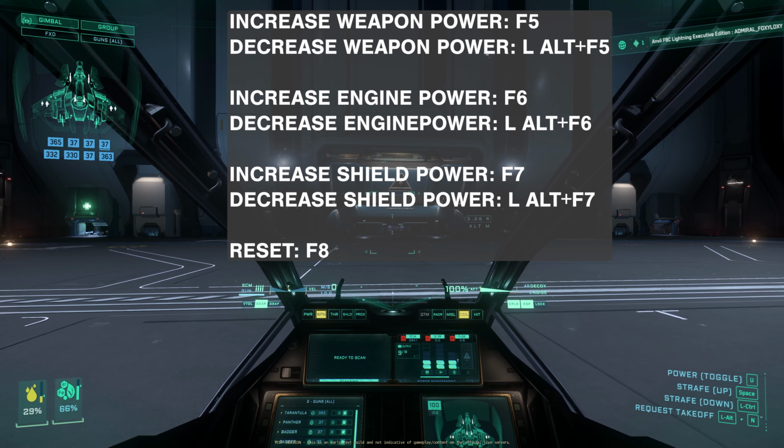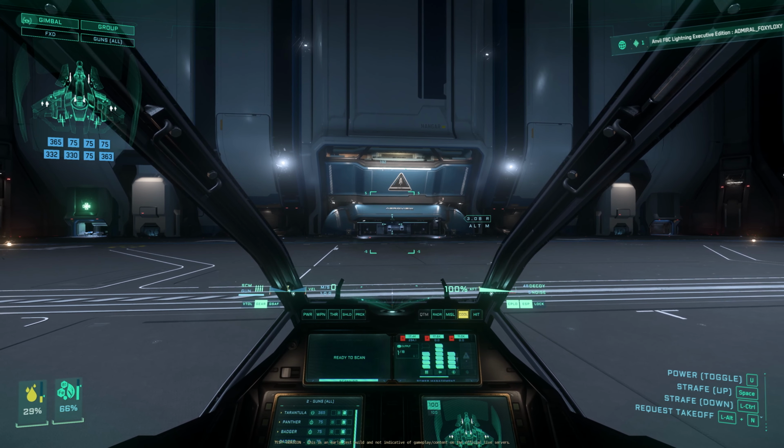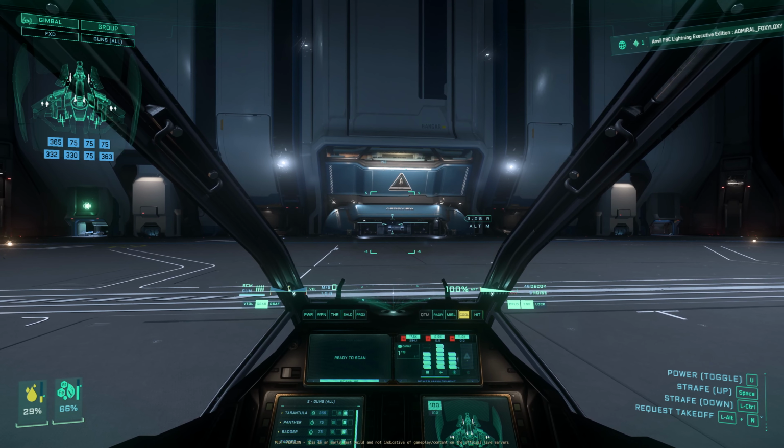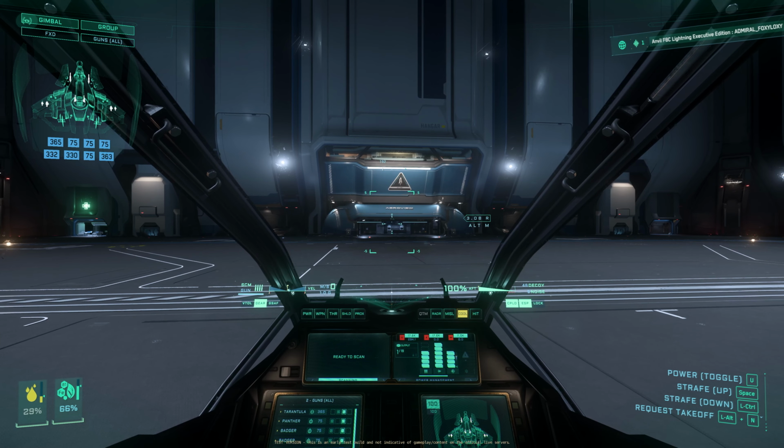This is the default keybind for power management. Get rid of the triangle power management. Think of power management as a whole for your whole system of your ship, and then manage it pip by pip. This is it.